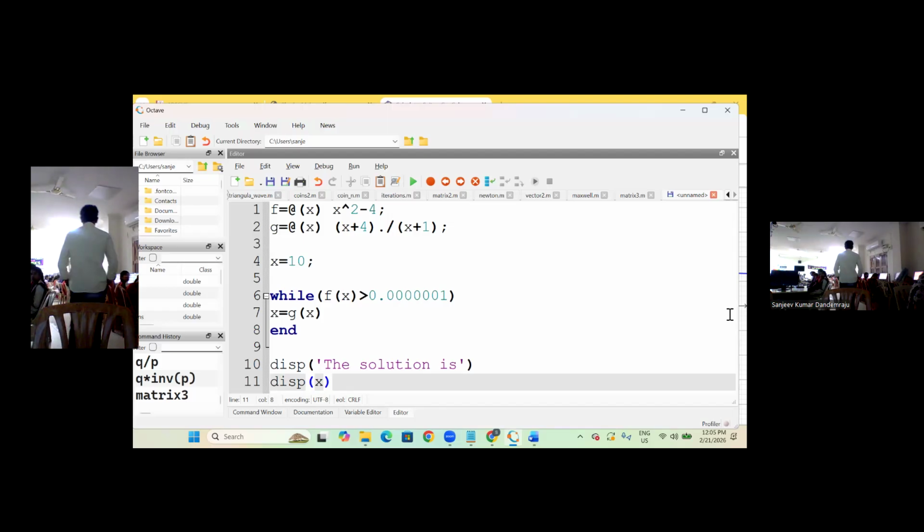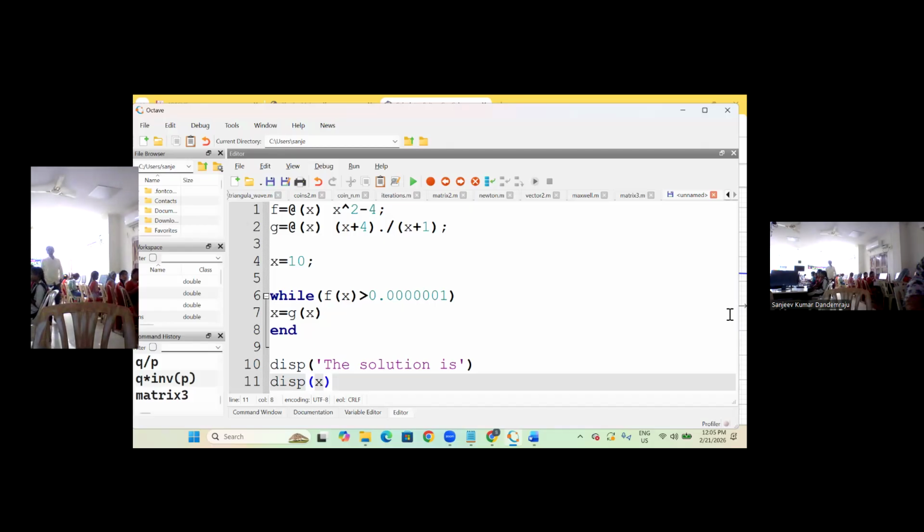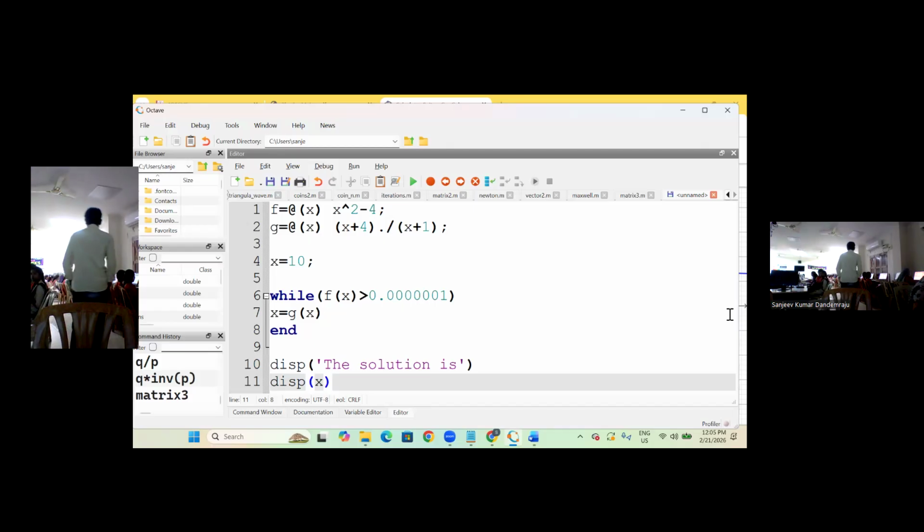A solution means the function value becomes 0. So I'm taking some random number and substituting into g of x and checking whether f of x is equal to 0, and I keep on substituting the new value of x into g of x. Whatever number I get by substituting in g of x, I take it as x again and substitute again in g of x till I arrive at a solution.